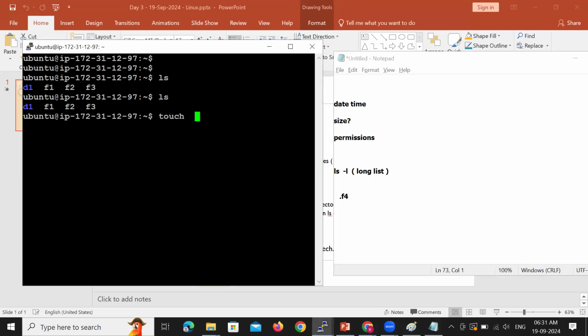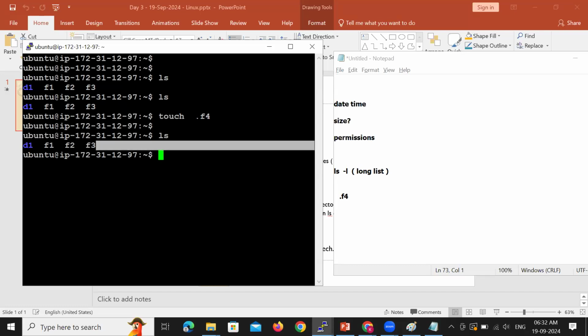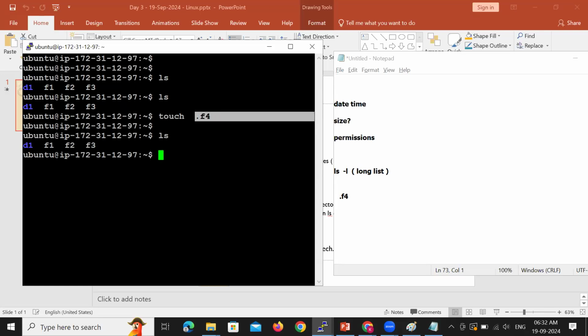touch .f4. So what happens when a file name starts with dot? Yes, successfully created. So we are done. I have executed the command. Now ls should show us F1, F2, F3, D1, as well as I'm expecting the new file which I have just now created, .f4. But interestingly, are you able to see the file which you have just now created? Interestingly, we are not able to see the file which we have just now created.